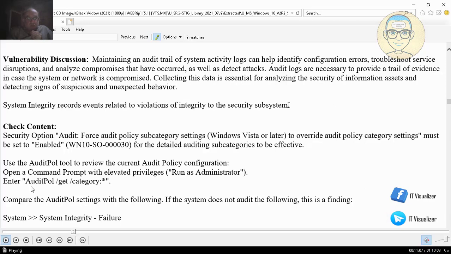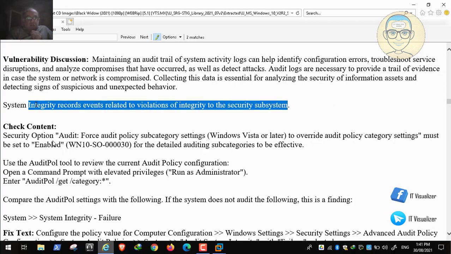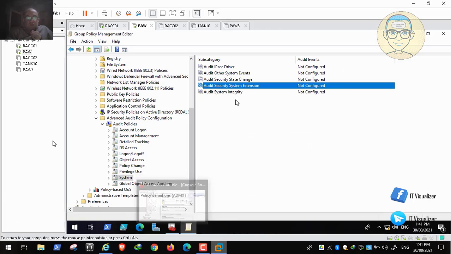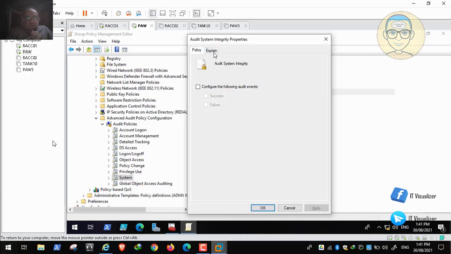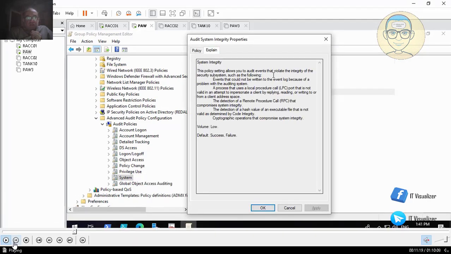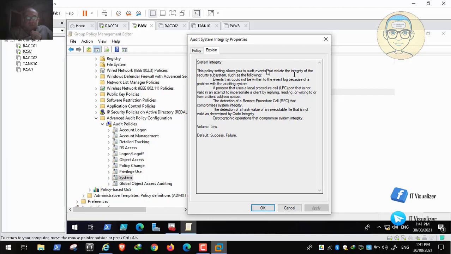Okay, I think we can go and see the description of this event in the group policy. Let's go and see. We will go to system integrity, and then we'll open the explanation. So here we can see it's an audit that violates the integrity of the security system, such as events could not be written to the event log because of a problem with the auditing system. So this is related to the integrity of the system.